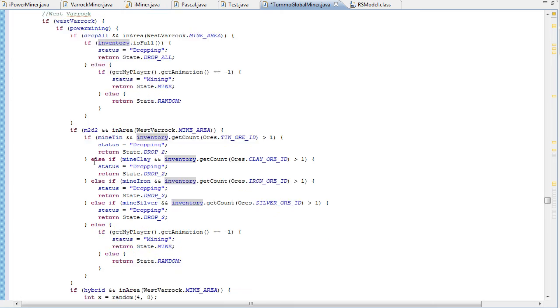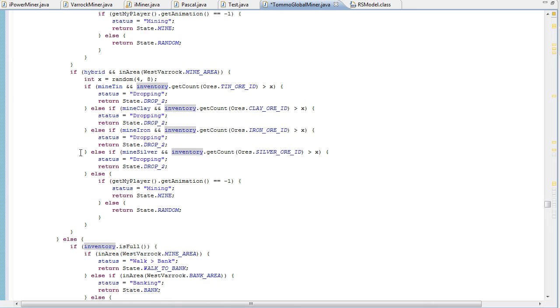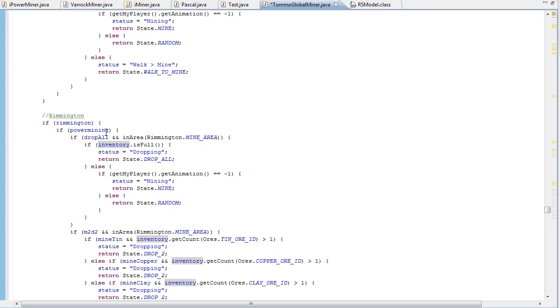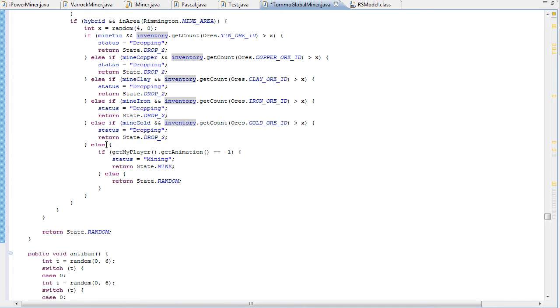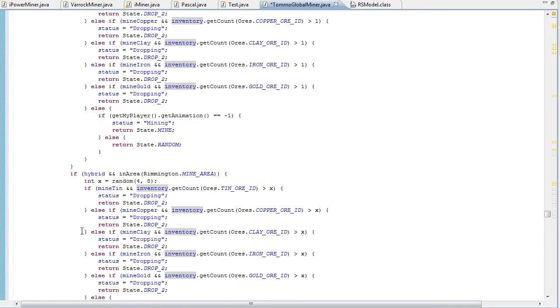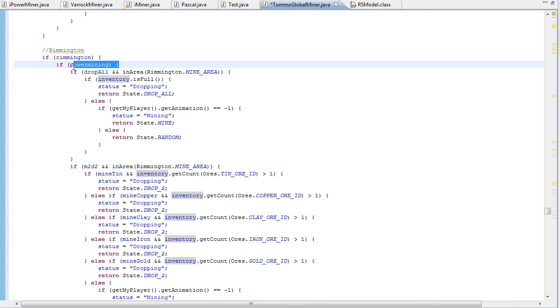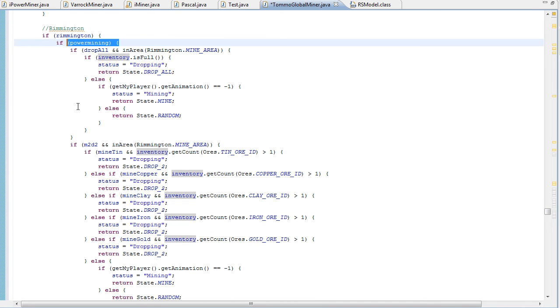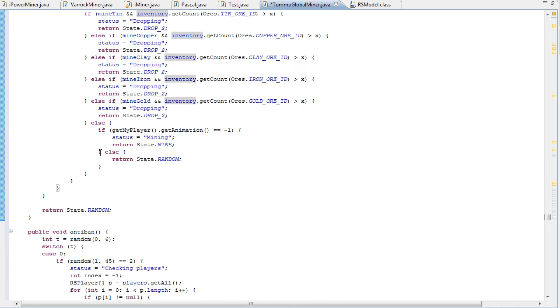Exactly the same thing. And in Remington, exactly the same thing, but we don't have the banking part. So we just have the power mining part. We don't have the else for that part. Notice that it closes here. It doesn't have an else. And we return state random if we have finished doing all of this stuff.